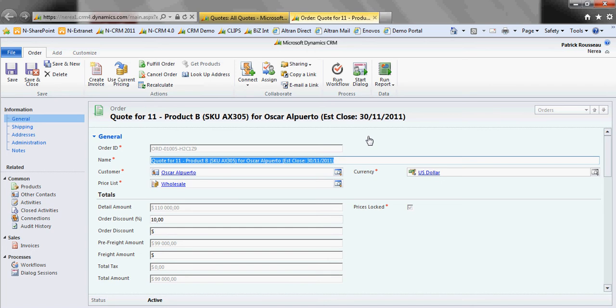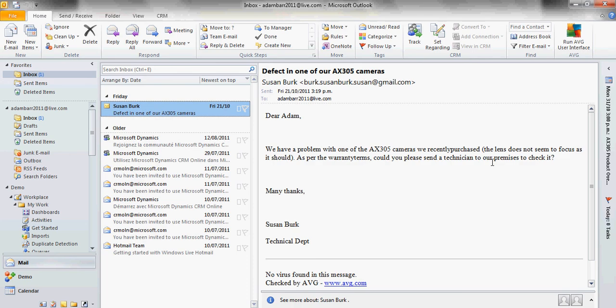I am now going to change hats again. I am now the customer care representative for the cameras division. And I just received an email today from Susan Burke, who's from the technical department of Oscar Puerto's company. She noticed that one of the AX305 cameras they recently purchased is not functioning correctly. The lens does not seem to focus. So it's under warranty. We're going to send someone to fix it.